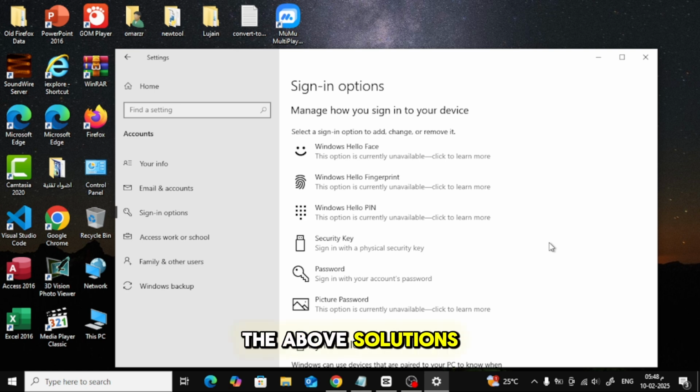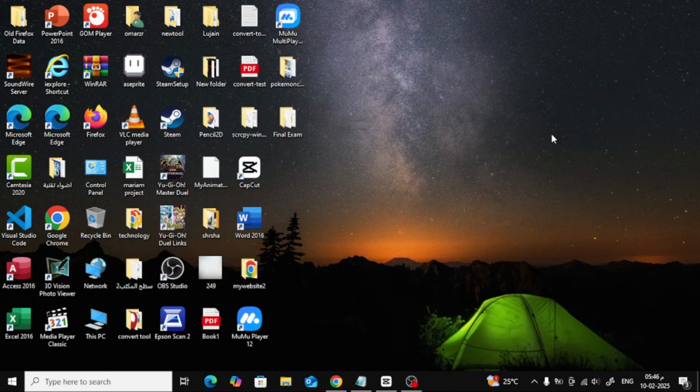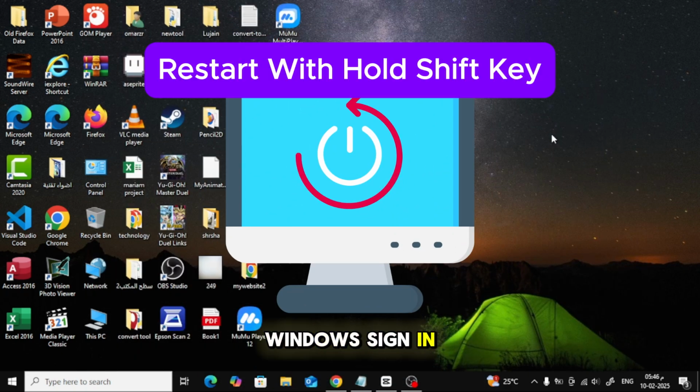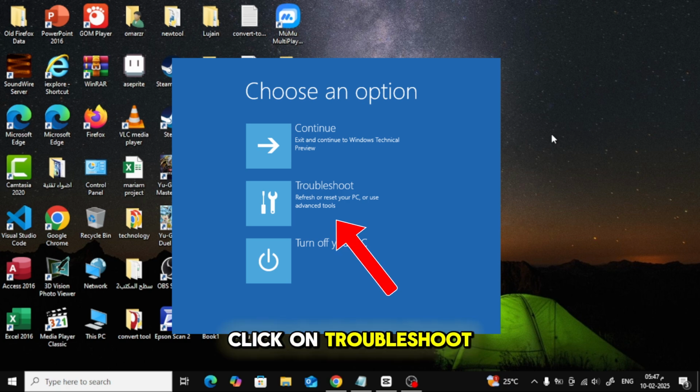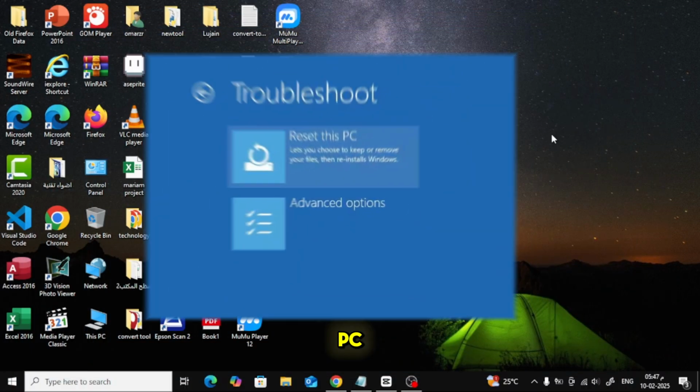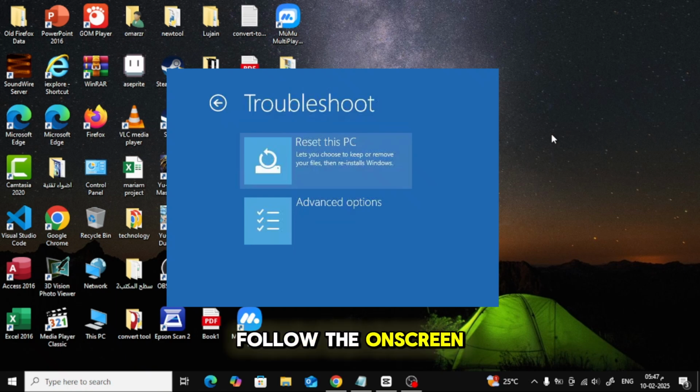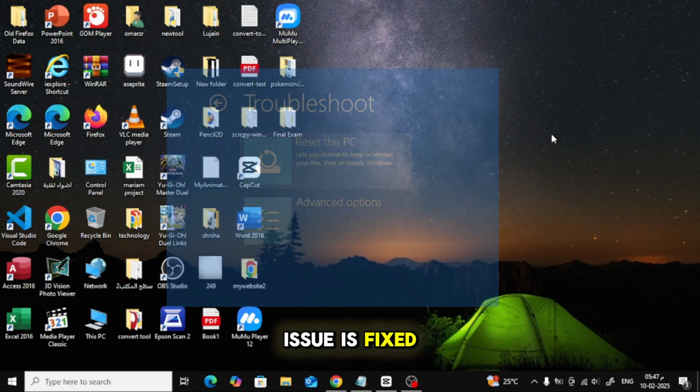If none of the above solutions work, resetting your PC to default settings in safe mode may help. Follow these steps. 1. On the Windows sign-in screen, press and hold the Shift key while you click Restart. Your system will boot into the Advanced Startup menu. Click on Troubleshoot. Select Reset this PC. Follow the on-screen instructions to start the reset procedure. After the reset is complete, check if the issue is fixed.